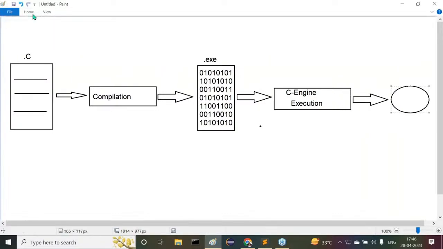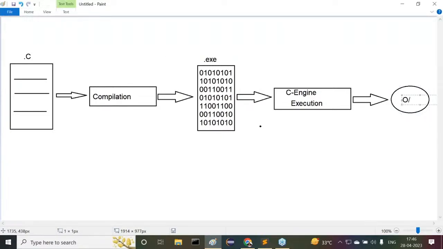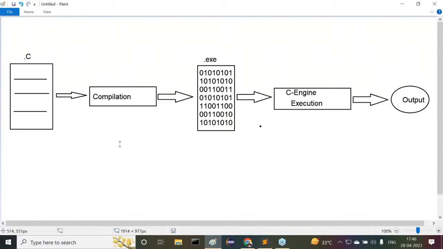This is the overall process. Are all of you getting it clearly? Outputs we are getting. Okay, fine. Listen carefully. I have taken a C program that we compiled. We are getting a .exe file. The .exe file we executed by using the C engine. Then we are getting some output. Clear? Up to now. Further, the definition.